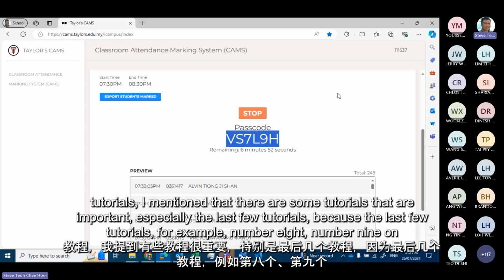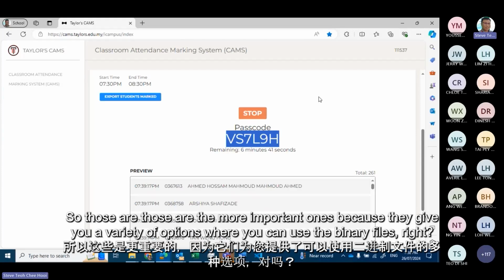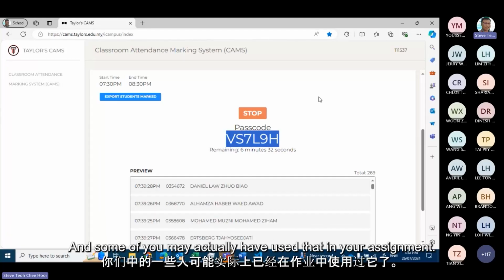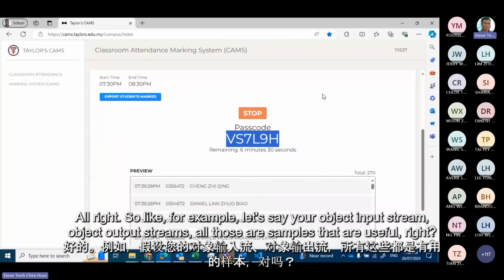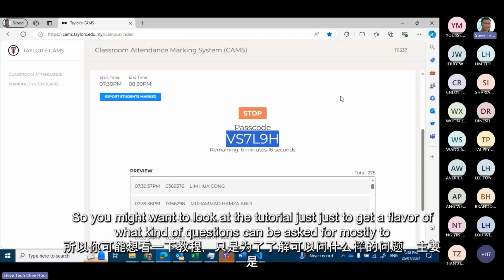Tutorials, I mentioned that there are some tutorials that are important, especially the last few tutorials, for example, number 8, number 9 on your, let's say, binary files and so on. Those are the more important ones because they give you a variety of options where you can use the binary files, right? And some of you may actually have used that in your assignment. Like for example, your object input stream, object output streams, all those are samples that are useful, right? So some of the useful samples are given there. So you might want to look at the tutorial just to get a flavor of what kind of questions can be asked for mostly theory, right? So that part will be theory.